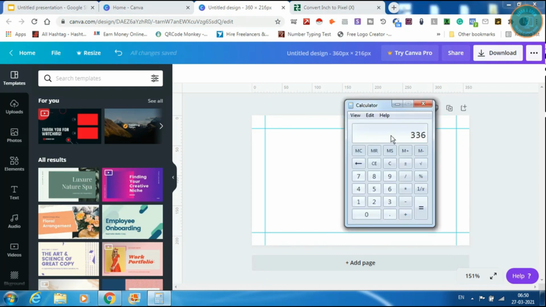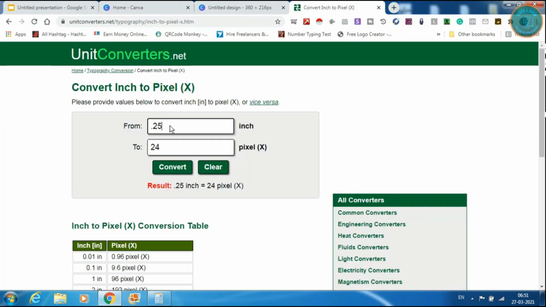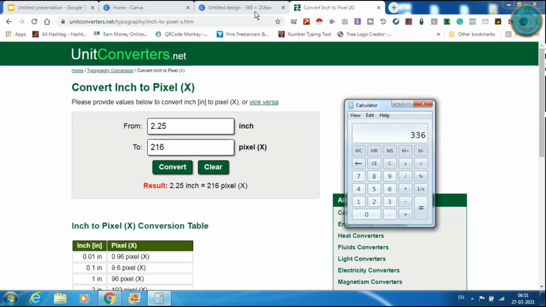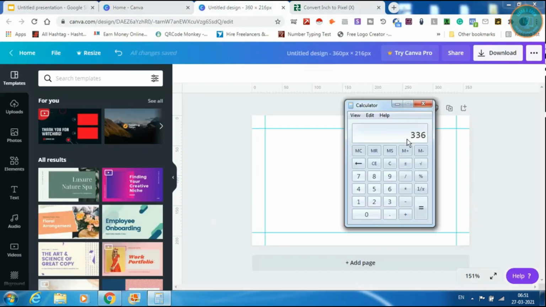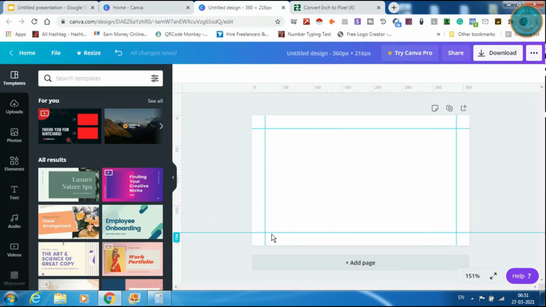Our size is 2.25, that is 216 pixels. So 216 minus 22, that will be 194. So here the bottom margin is 194.